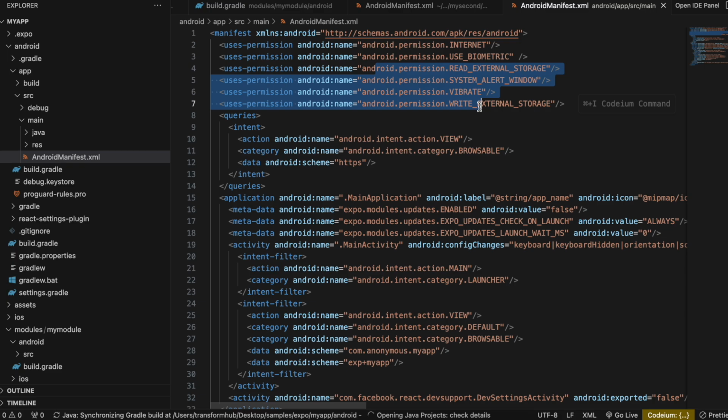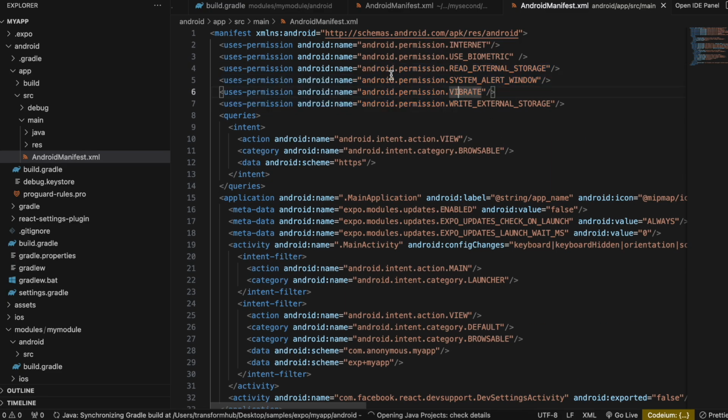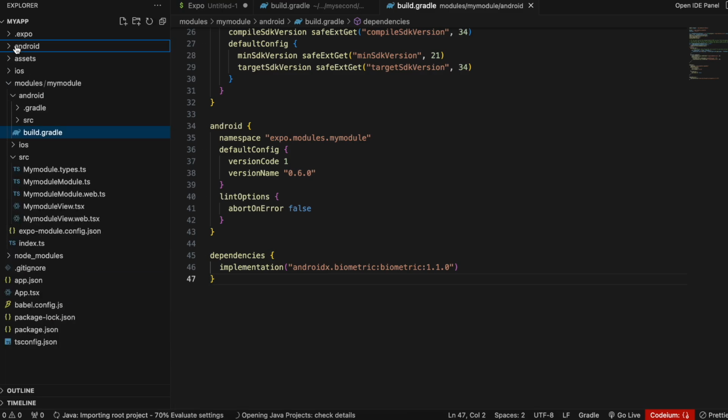These permissions are all present by default inside an Expo project. I don't know why they require all these permissions, read, write, external, I don't know. Anyways, we require the use biometric permission, which I have added. Again, I'll close down the Android and go to the main Android of our module.